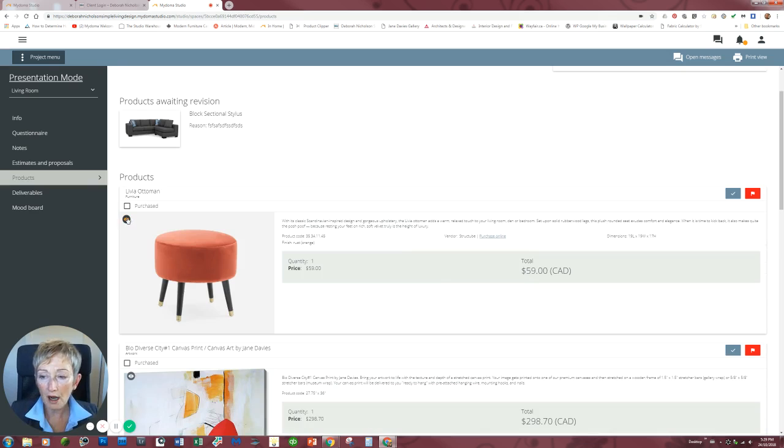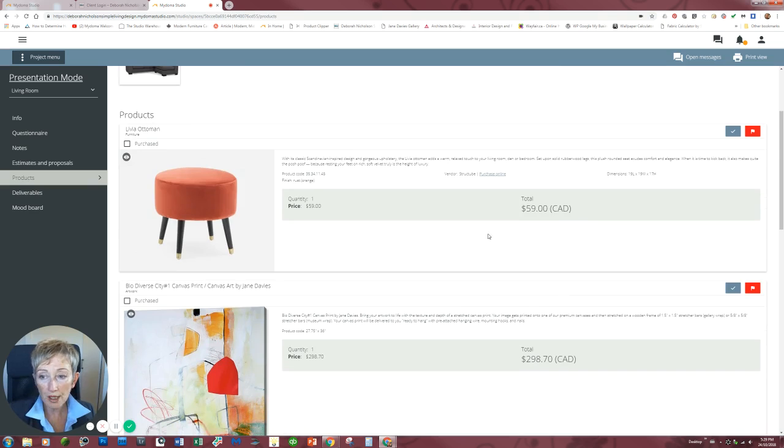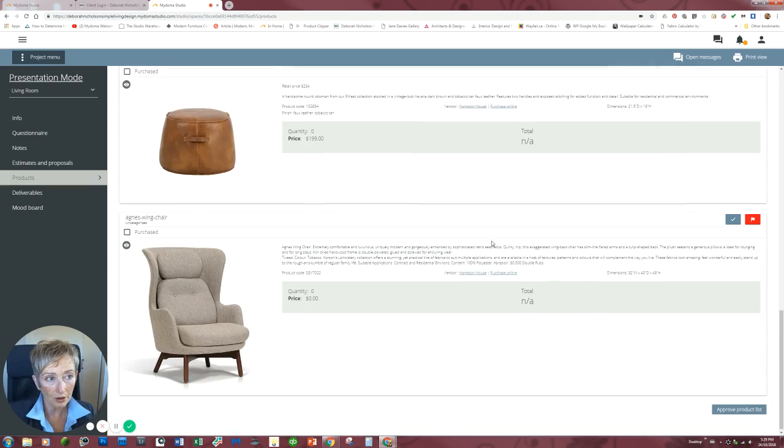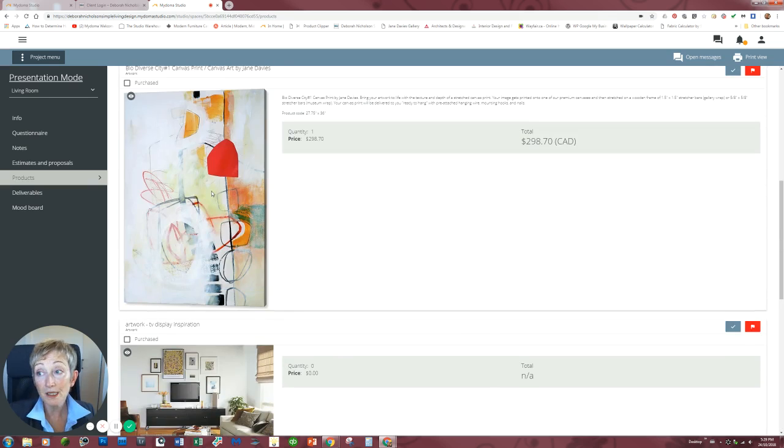You can click on the eye to see a larger picture. You've got some details here. If you want to see it on the website, you can click right here and that will take you right to StrucTube's website in this case. You've got your price here as well, and almost always there's dimensions there if that's relevant. So you can scroll through and see all of this. And now this is all for this particular space called the living room.